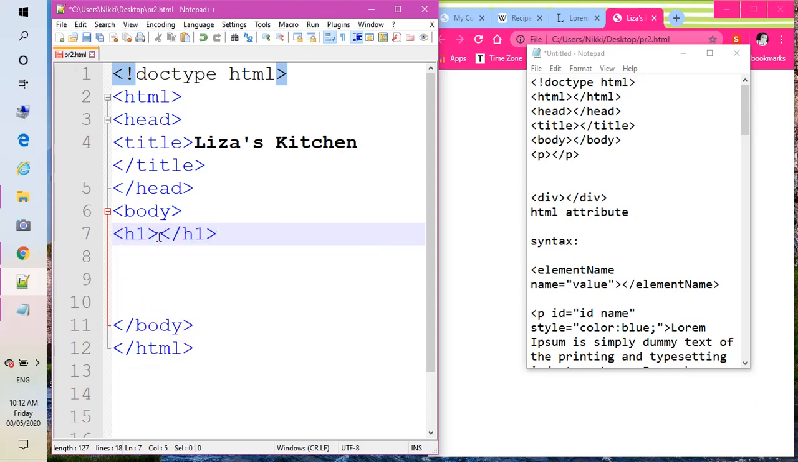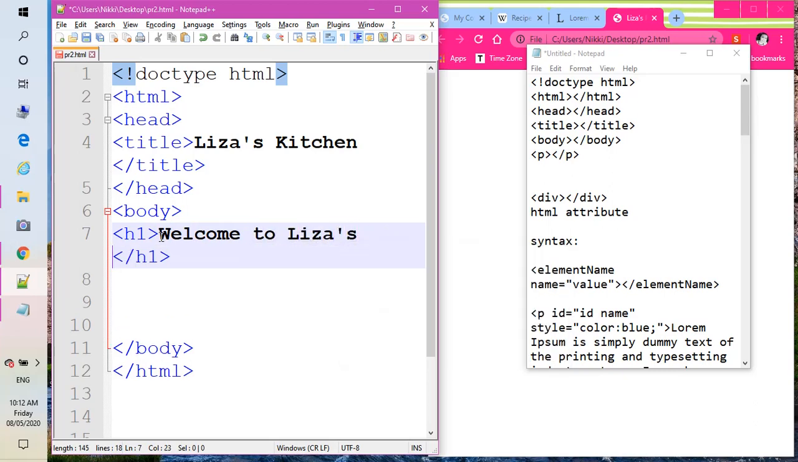Okay, so I put it inside the body, and its tag is H1. If you can remember, I told you about this. It goes H1 to H6. H1 is the biggest or the largest font, and H6 is the smallest one. So the H1 is the main heading, and then the succeeding ones are the subheadings. So here we'll put Welcome to Lisa's Kitchen.